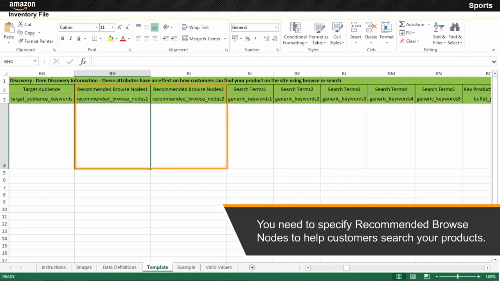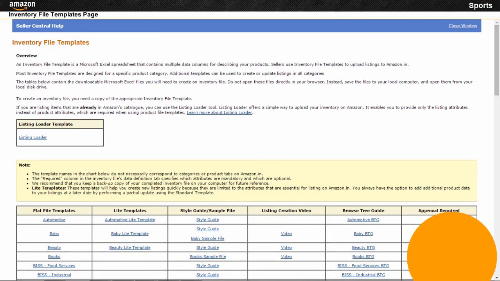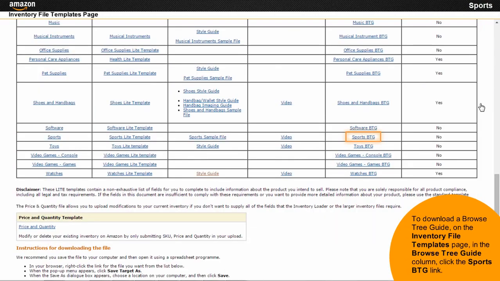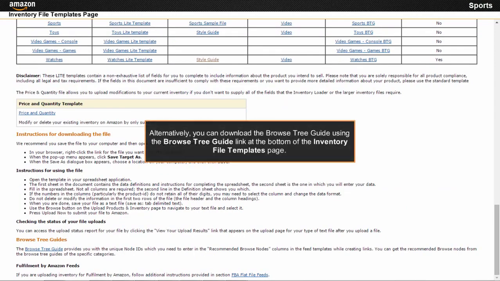You need to specify recommended browse nodes to help customers search your products. This provides information about nodes of your product. To download a browse tree guide on the Inventory File Templates page, in the Browse Tree Guide column, click the Sports BTG link. Alternatively, you can download the Browse Tree Guide using the Browse Tree Guide link at the bottom of the Inventory File Templates page.